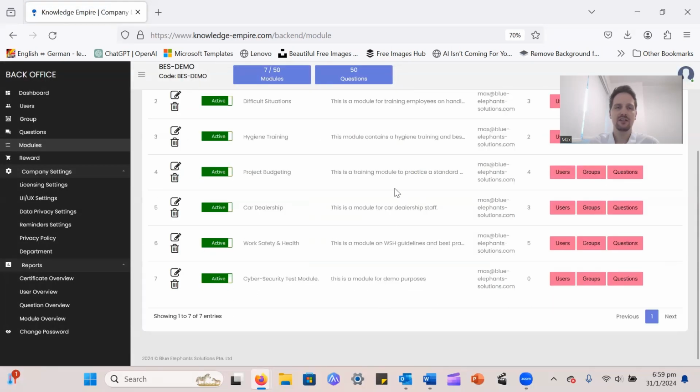And you will see your module in the overview now. You can still go back into this, edit it, change things, can delete it, of course, set it from active to inactive and back. And here also assign users, groups, and questions, but we'll get to that in a separate video.